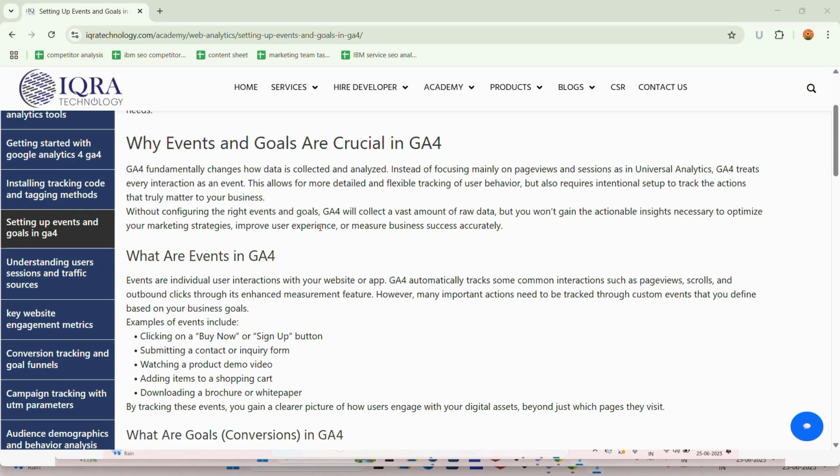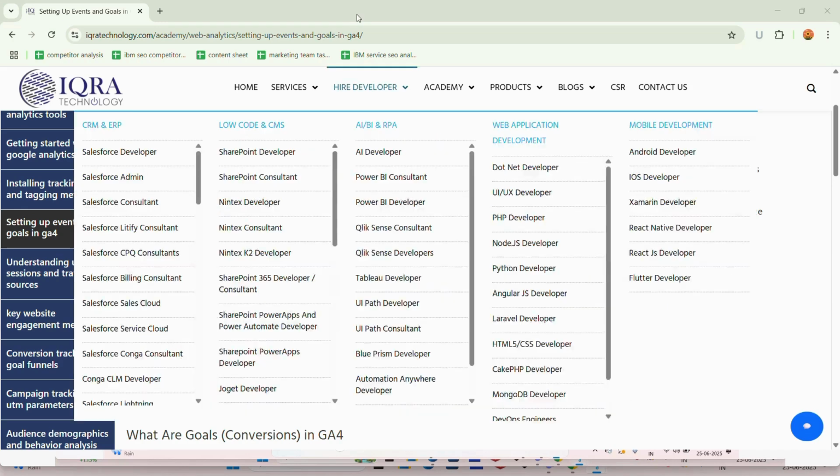So GA4 works differently from the older Universal Analytics. Instead of just counting sessions and page views, it looks at everything as an event. This gives you way more flexibility but also means you need to tell GA4 what to pay attention to. If you don't set up events and goals properly, GA4 will still collect a lot of data.